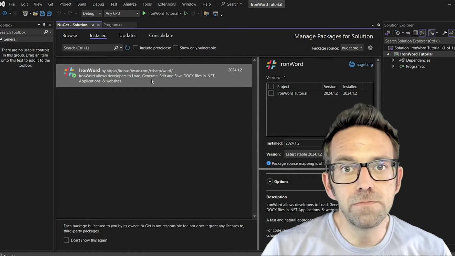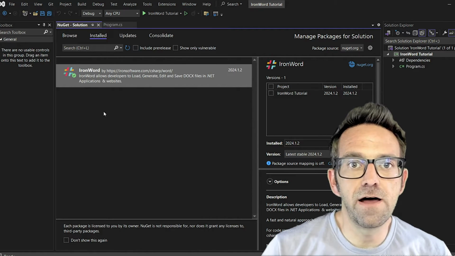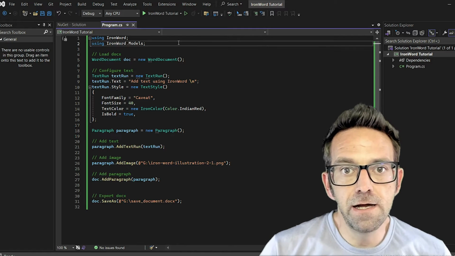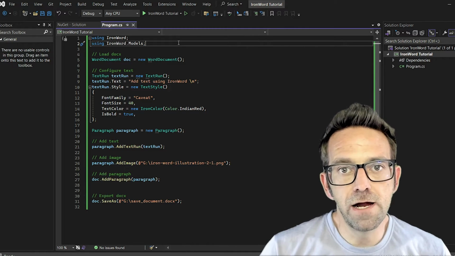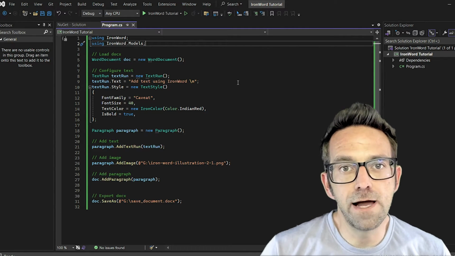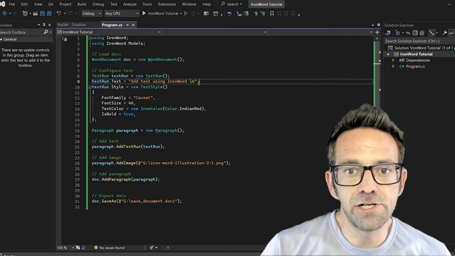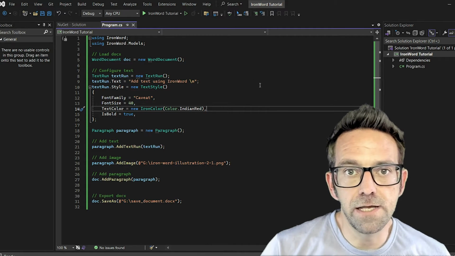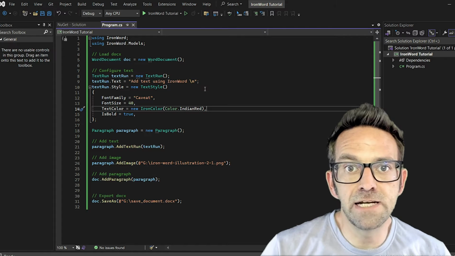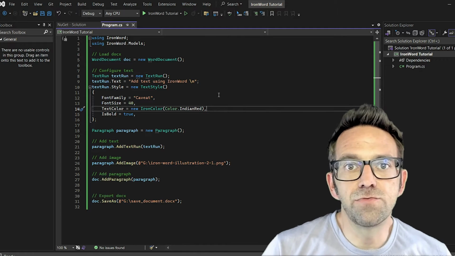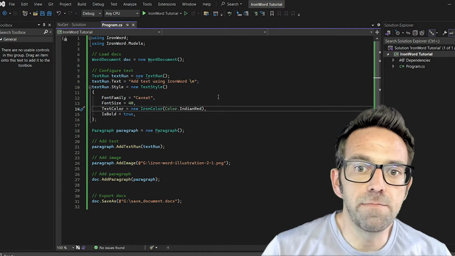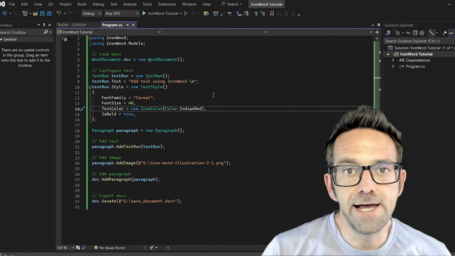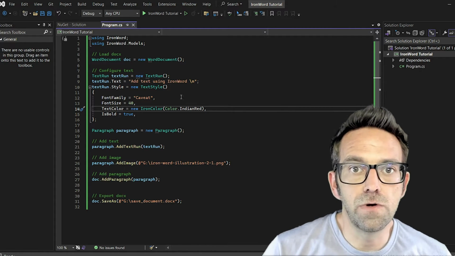But without further ado, let's open up the program.cs file and take a look at the pre-written code. At the very top, you'll see two using statements, using IronWord and using Word.modules. Next, we initialize a new Word document object named doc. This represents our Word document. Then we set up a text run object called text run. Think of text run as a portion of the document that shares the same styling. So here we add the text, add text using IronWord, to our text run.